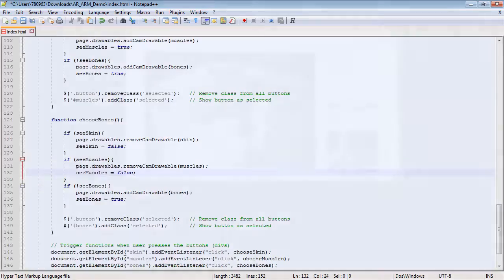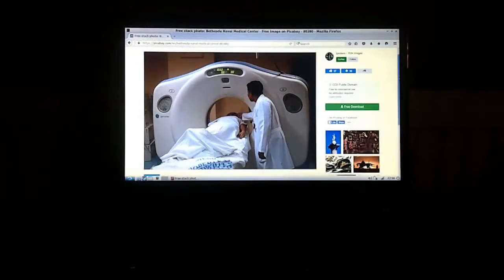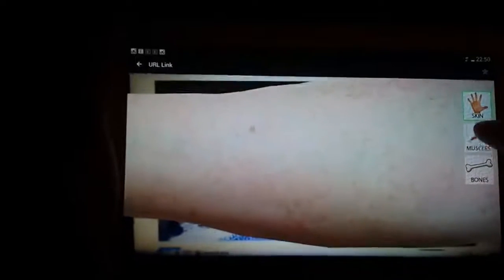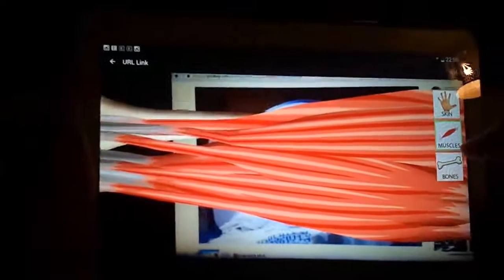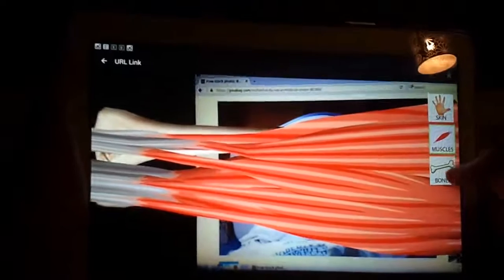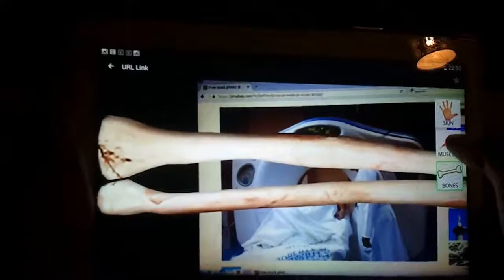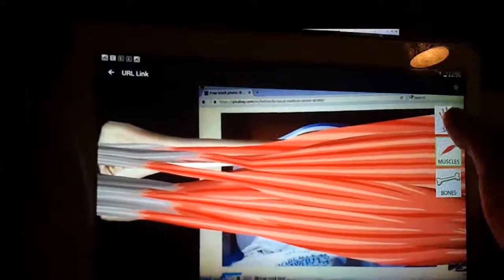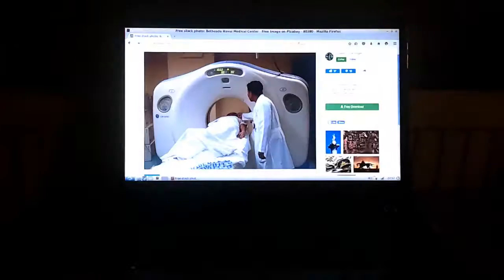So let's see that one in action. So we see the skin. If we press muscles, we can see the muscles. Just look top left, you can see the bones underneath as well. Bones, muscles disappear. Muscles, they come back. Skin, both are hidden underneath. We'll pretend everything's working fine. And that's it.